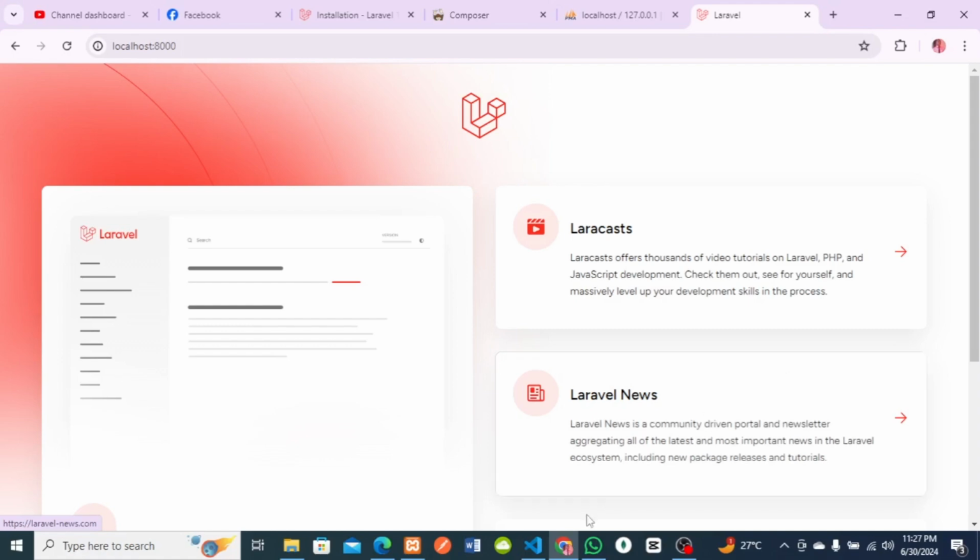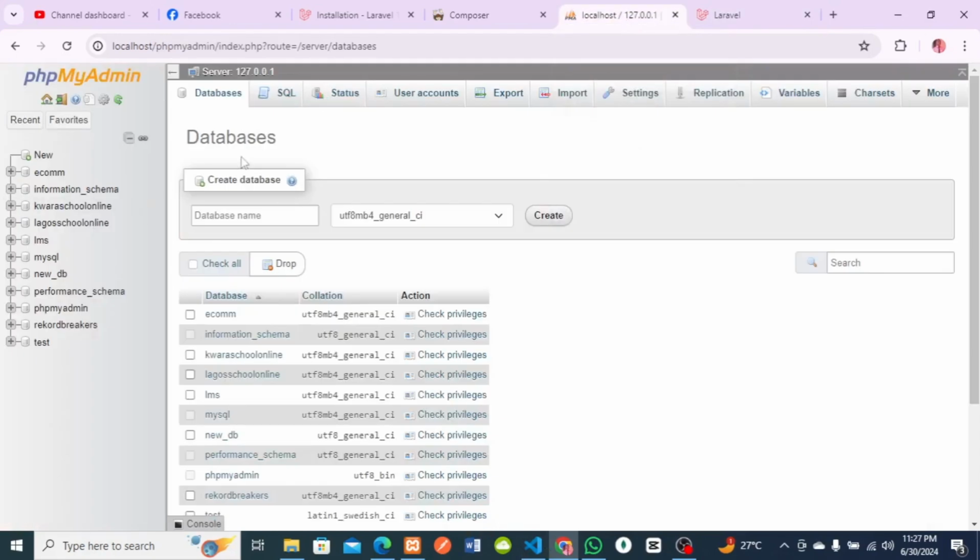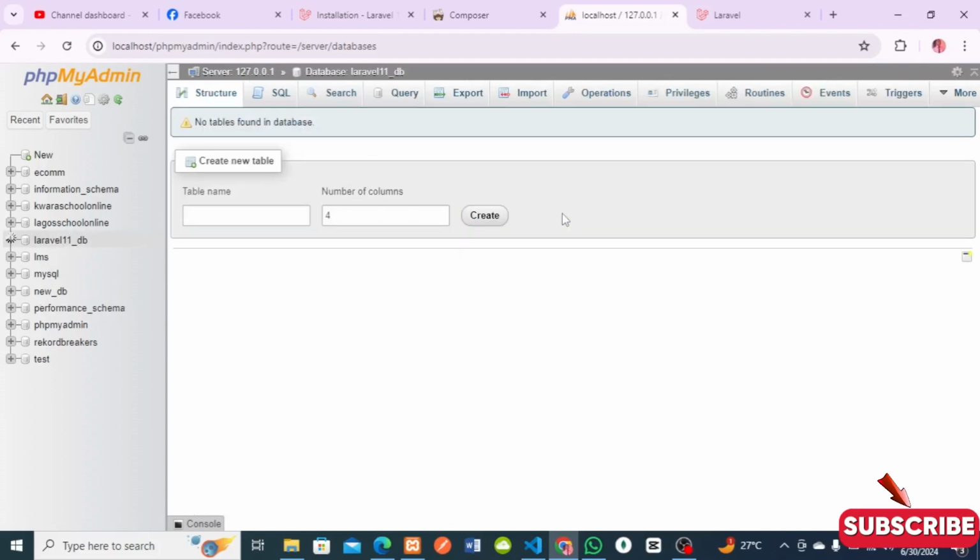So let's get started. The first thing you need to do right now is to go to phpMyAdmin, which is here. In this place, I'm going to create a new database. I'll come here and say create a new database. I'm going to call this Laravel11_db. I click on create. Okay, so I've created a database called Laravel11_db.